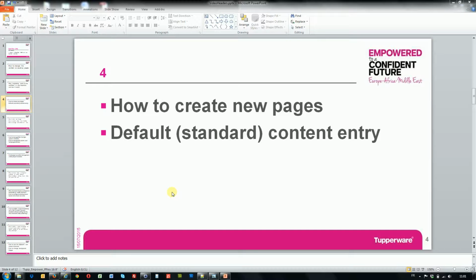Hi everyone, my name is Slavisha Mihailovic, and in this tutorial, after seeing how to modify existing pages and how to submit tasks to the workflow, we are going to see how to create a new page and how to add, let's say, default or standard content.